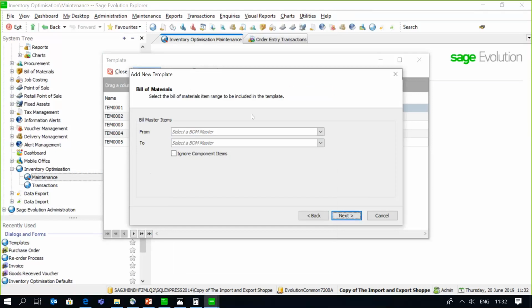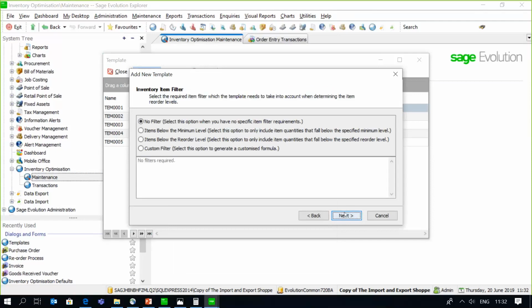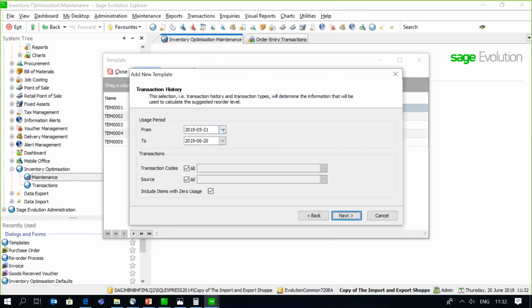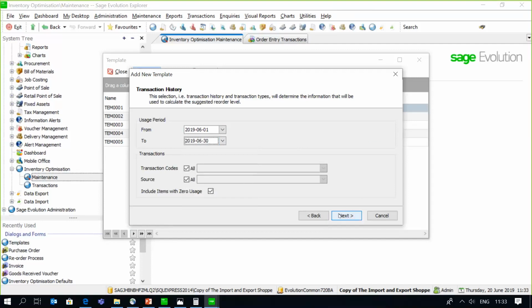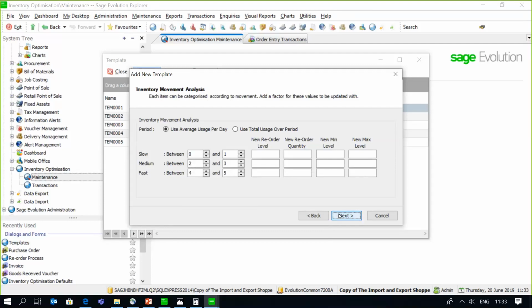Same screen as before, I can specify a bill item if I need to. And once again, we can have our inventory item filter. So I'm going to use items below the minimum level again, and I'm going to use the same time frame as my reorder template.